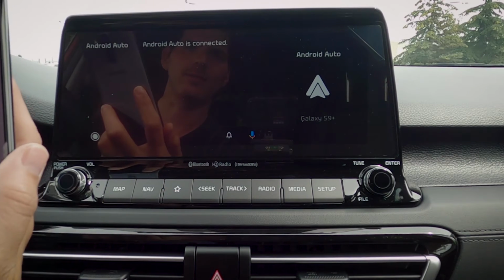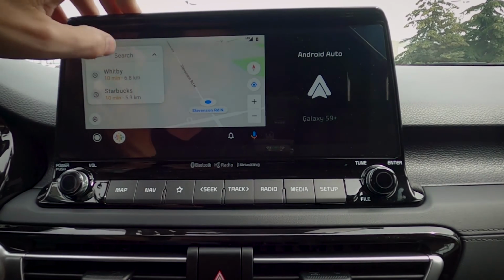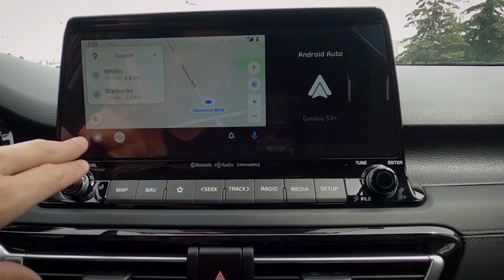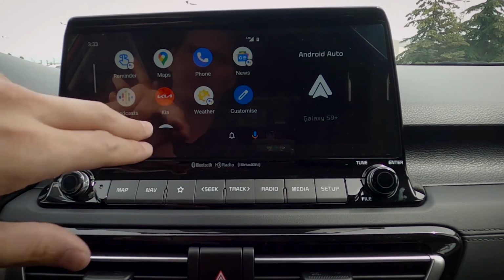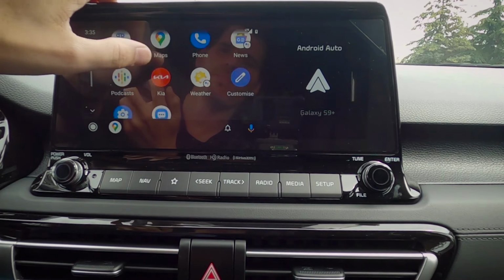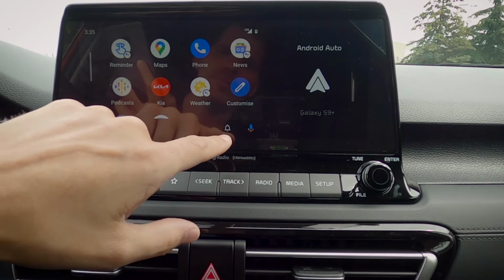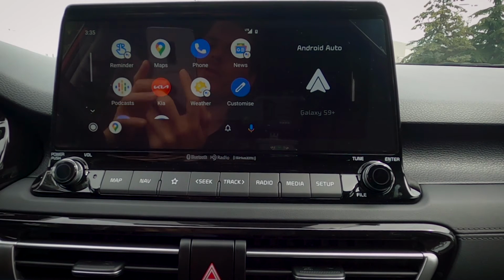Oh, wait a minute. Wait a minute. Wait a minute. Ah, it's fully connected. So as you can see, we've got my maps, and we jump into that home button there, and that's going to bring us back to this basic screen. But we've got my reminders, maps, news, podcasts, messages, and a number of other things. Along the very bottom, we can hot press to get back into Google Maps. We've got my notification center and then my Google Assistant.